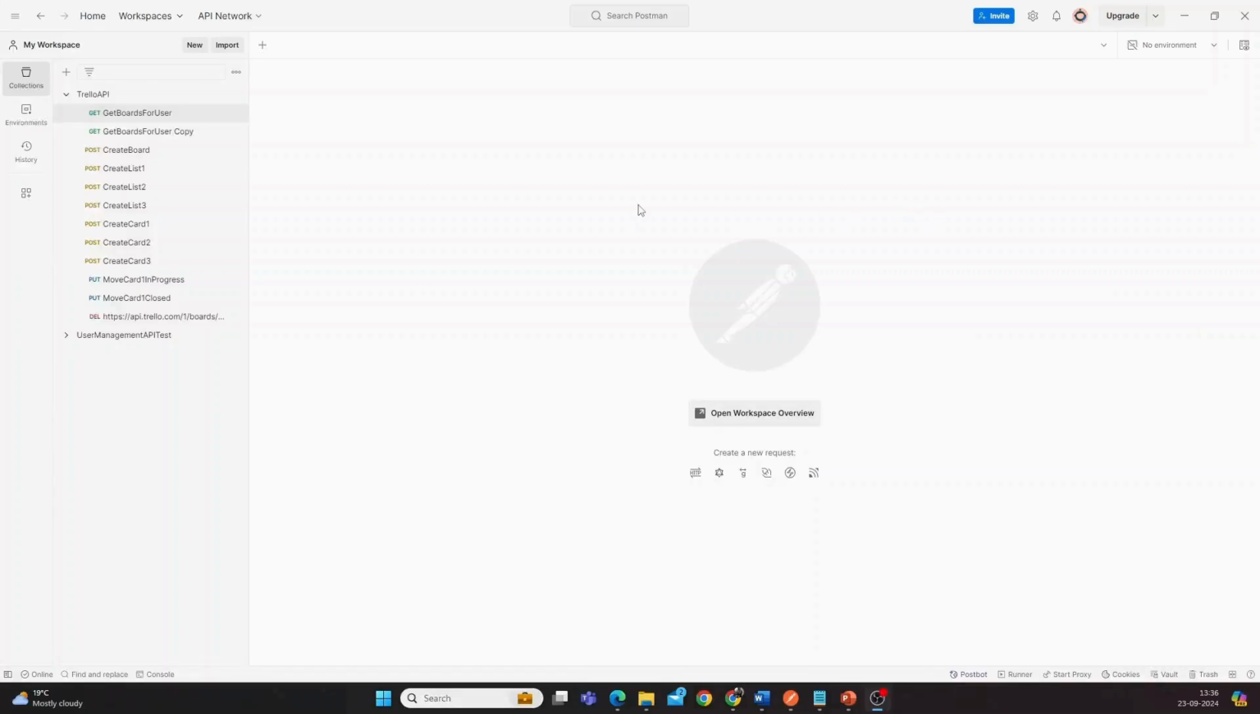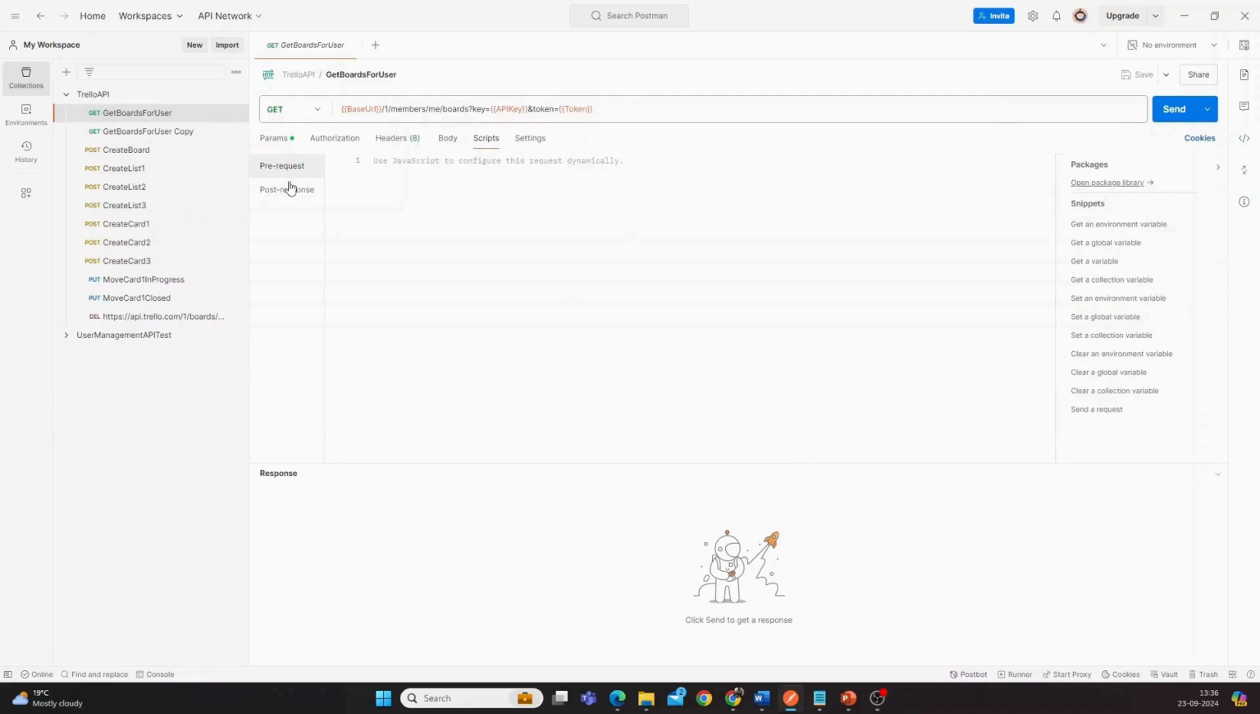Let's jump into Postman and try to understand what built-in functionalities Postman provides to automate API testing. Let's go to one of the requests, and if I go to the script section, I see pre-request and post-response. When I click into pre-request, on the right hand side, I see a lot of code snippets provided by Postman to basically automate the pre-request activity. Most of them are getting a variable, setting a variable, and limited to sending a request.